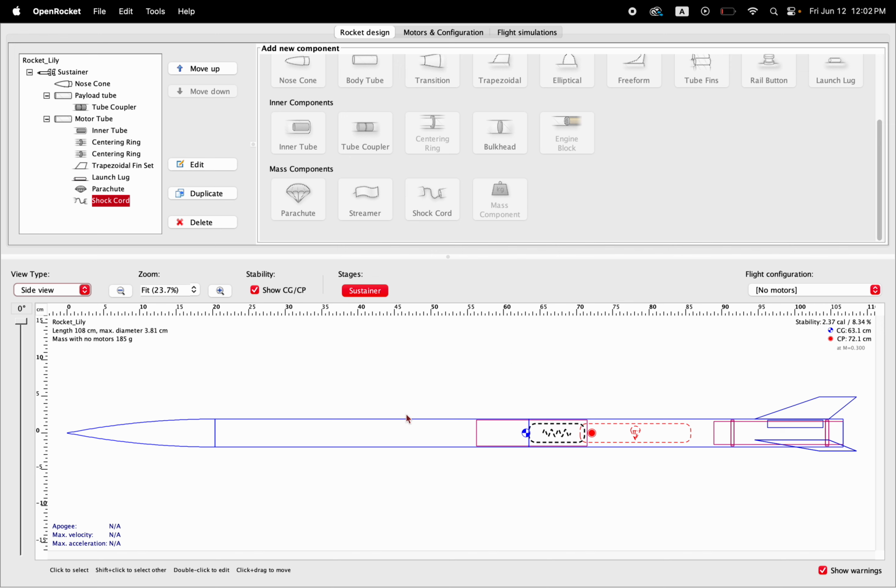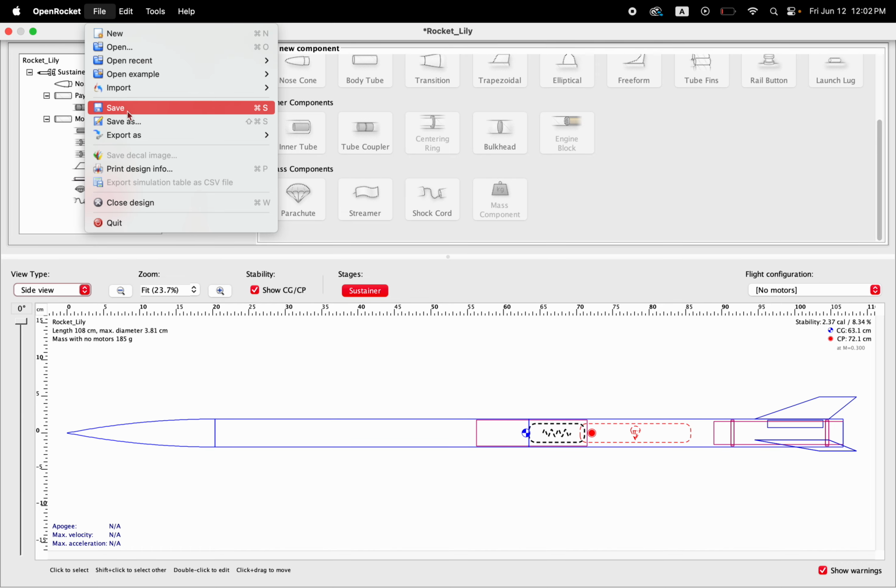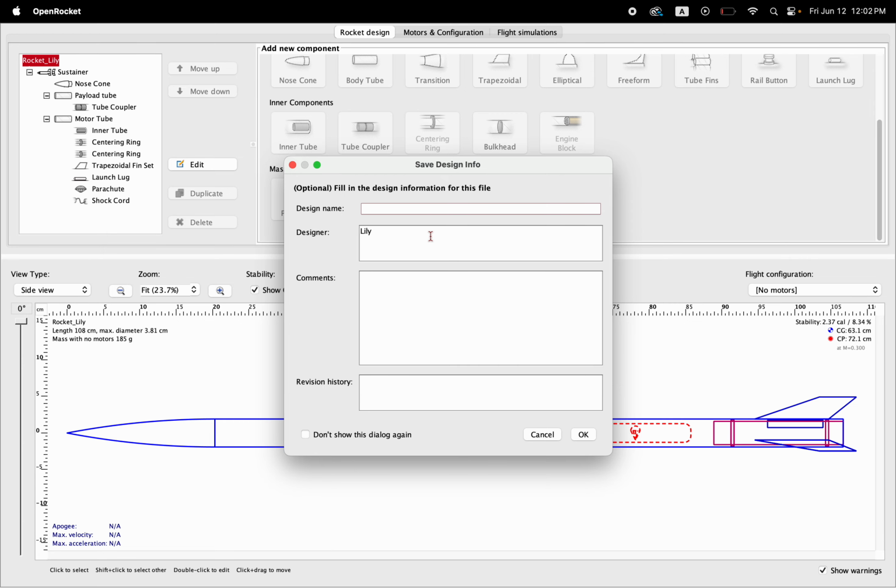This is what your rocket should look like in the end. And then to save, we're just going to click File, Save As, Rise Rocket, click OK.